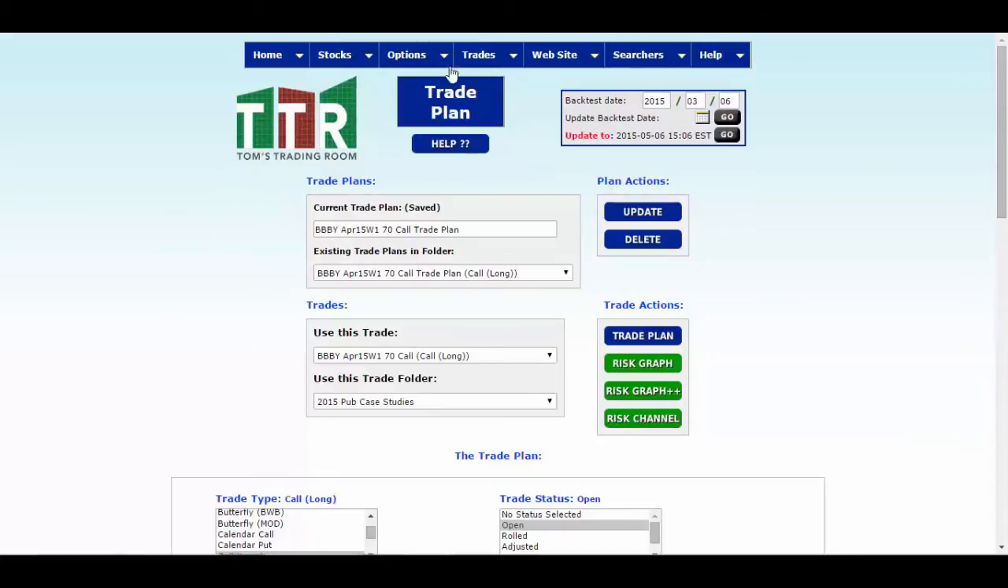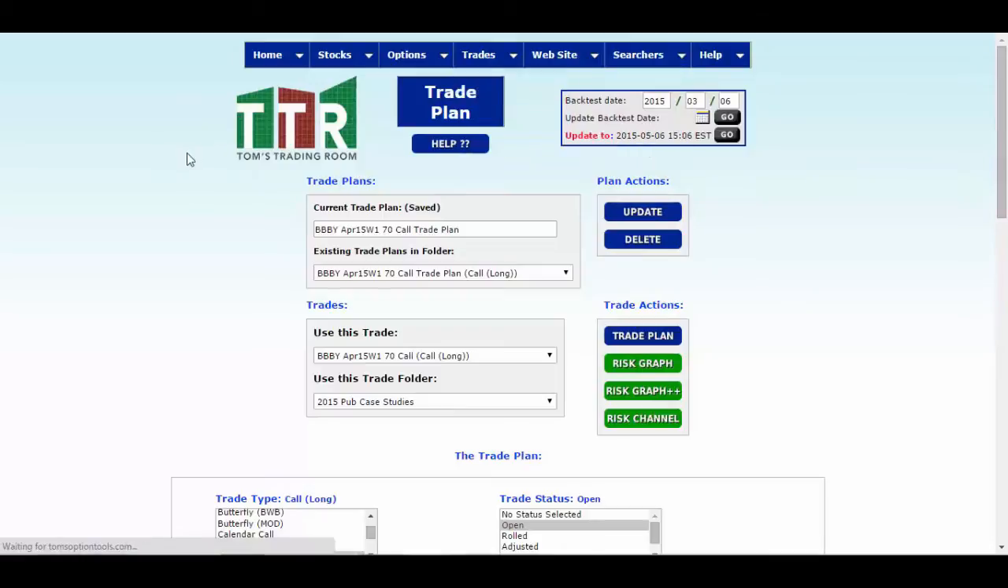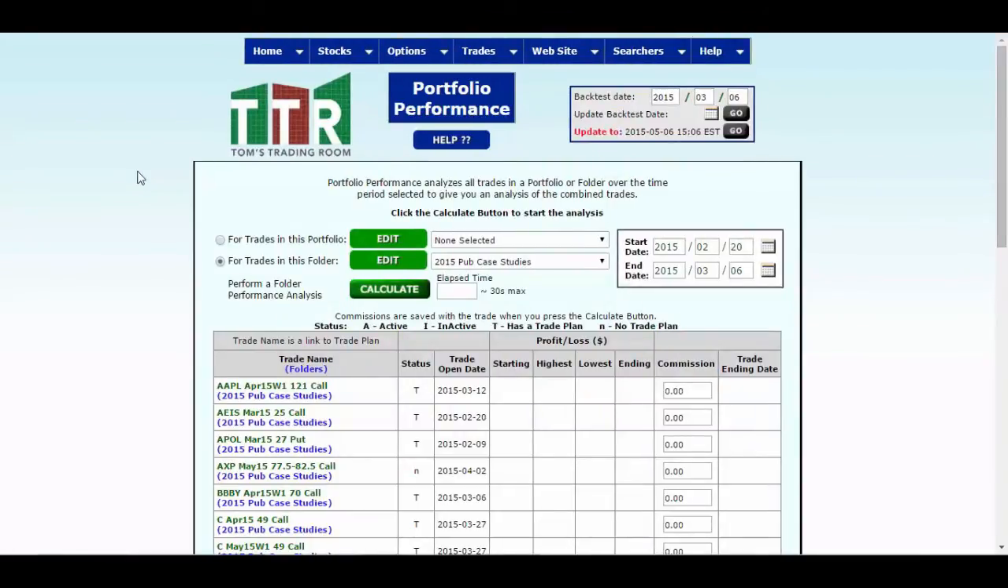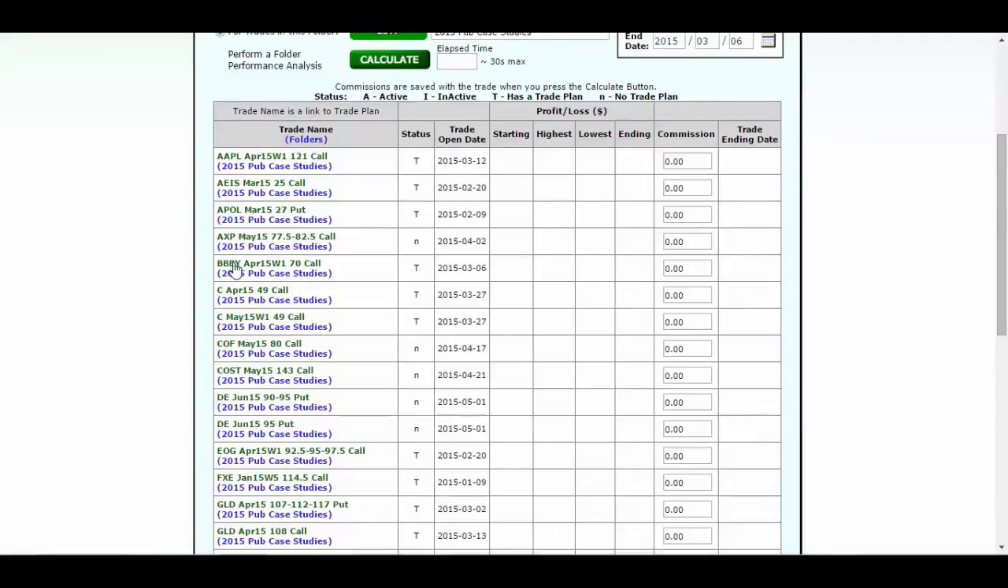Let's go back to trades, portfolio, performance, and when you bring up the list of all the trades in that particular folder, you'll notice that BBBY is now in there and it has a capital T. That means there is a trade plan. Now it doesn't mean that it's a closed trade plan, it just means that there's an open position that you're monitoring in this folder. So you can leave it like that and you're set to go. Everything is done, and I've given you the education you need to get this done.